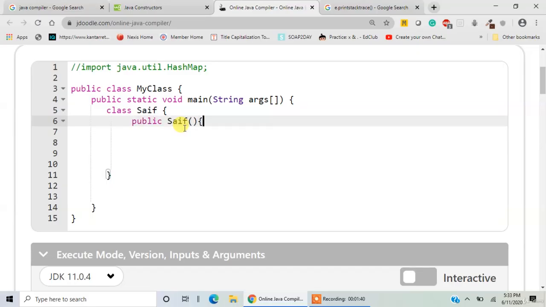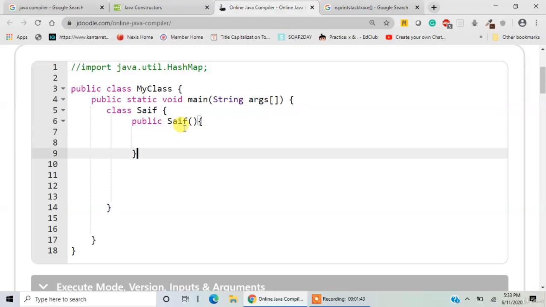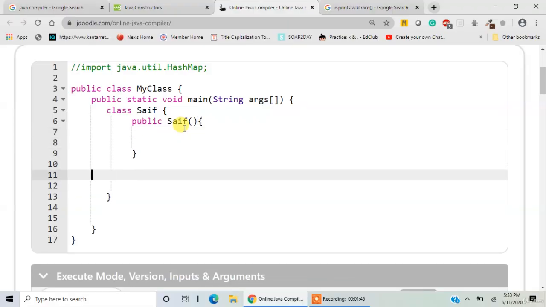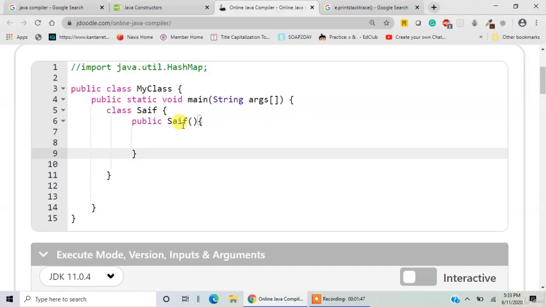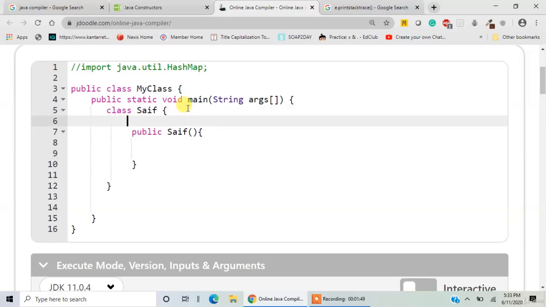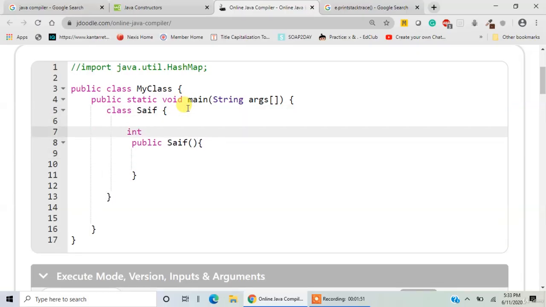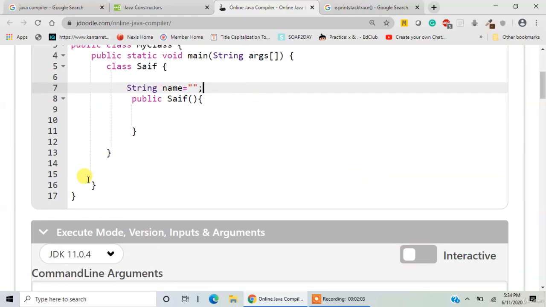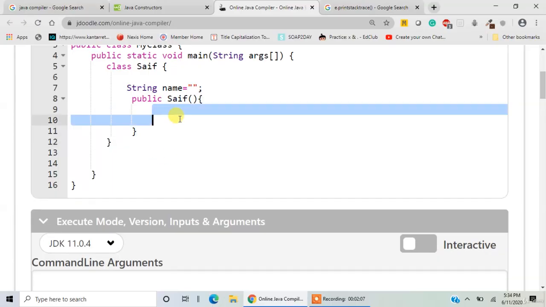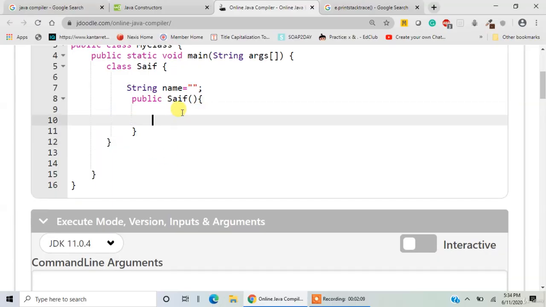Method. Let me create some space over here, and inside this class I have a string called name. Let me initialize it with null. The cool thing about constructors is that they are very cool and easy. Do not worry about anything.